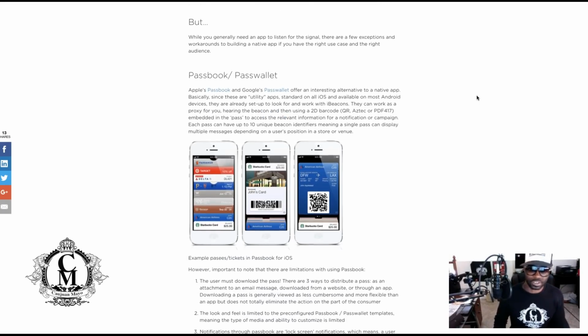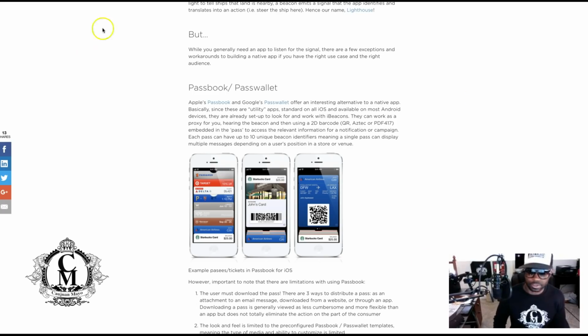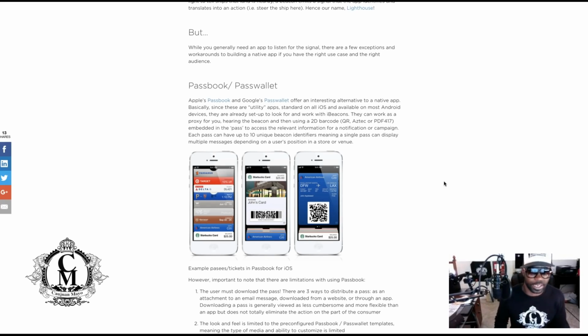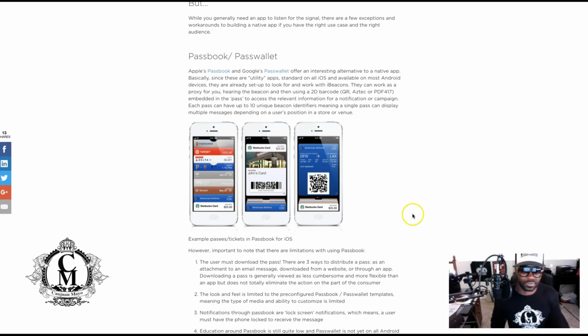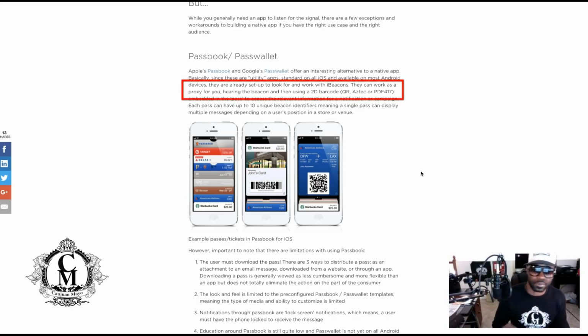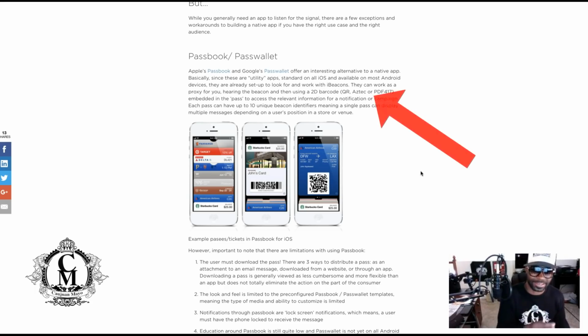And here it is. This is going to be the only way that you can possibly use that technology and not have to download the app, but you tell me if this is still practical. You're going to be using the Passbook Pass Wallet. Apple's Passbook and Google's Pass Wallet offer an interesting alternative to native apps. Since these are utility apps, standard on all iOS and available on most Android devices, they are already set up to look for and work with iBeacons. They can work as a proxy for you, hearing the beacon and then using a 2D barcode, which is a QR code, embedded in the pass to access the relevant information for a notification or campaign.